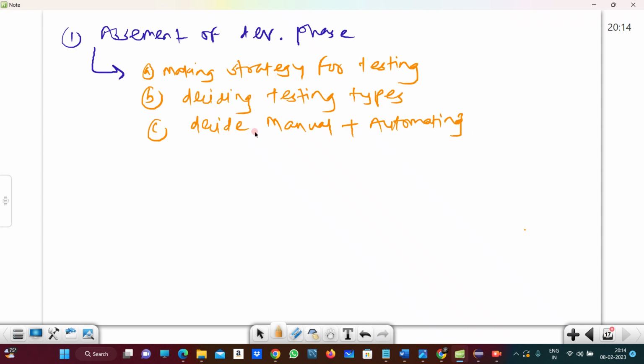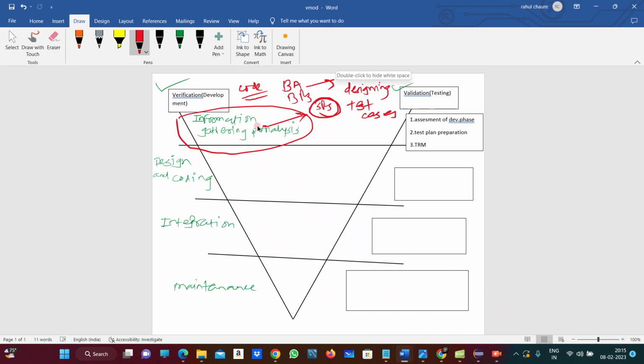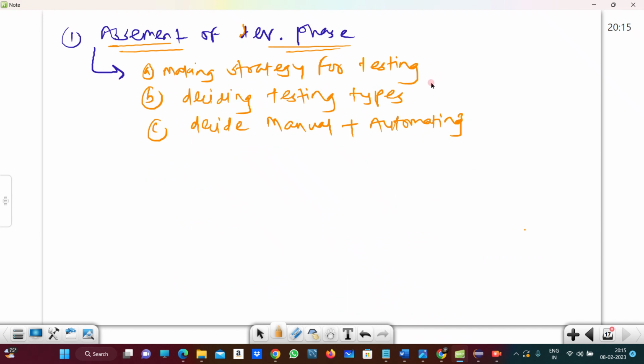So that thing happens in the assessment of development phase, right? Meanwhile the developer team will write the code for that software, and simultaneously the testing team will do the assessment of development phase. That is nothing but the testing team will decide which testing we have to do, which type of testing we have to perform, and whether we go with manual or automation testing. So that will be decided in the assessment of development phase, right?